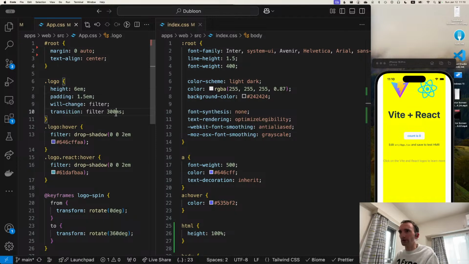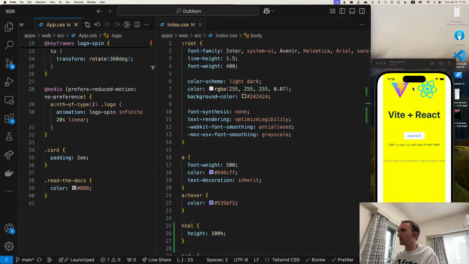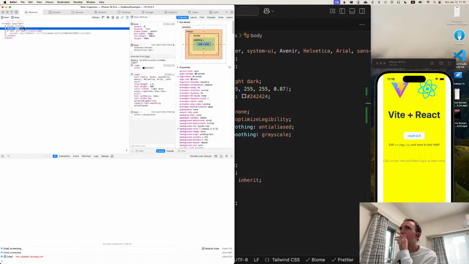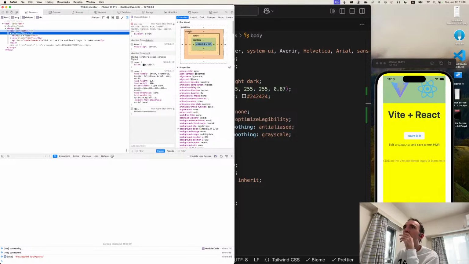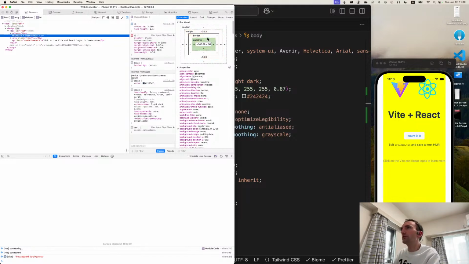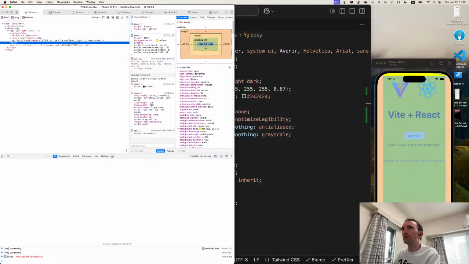Logo's got padding. Why is that getting eaten by the notch? So we've got body, we've got HTML, root. It's got no minus margin. That's got some plus margin. I'm really not sure why this is slipping upwards.